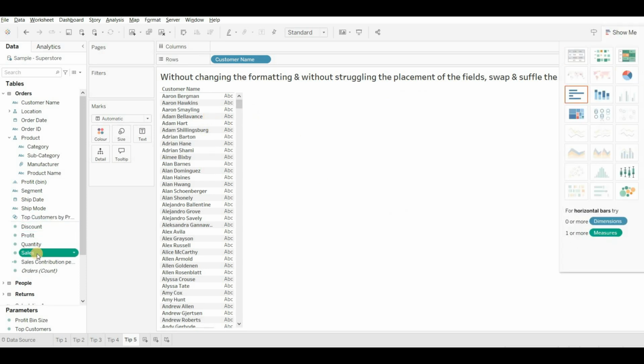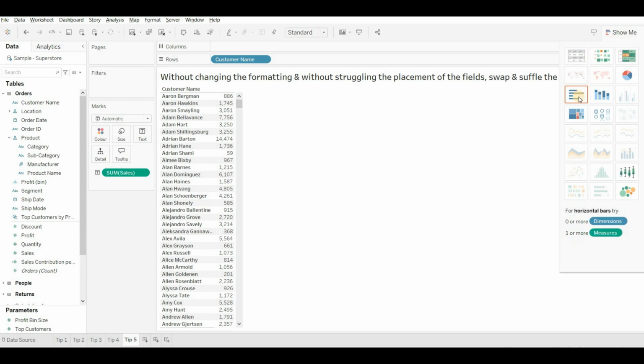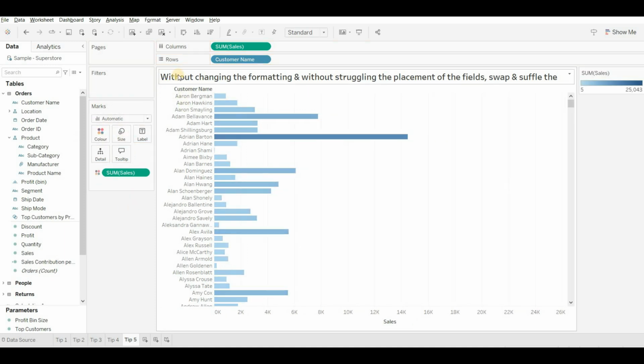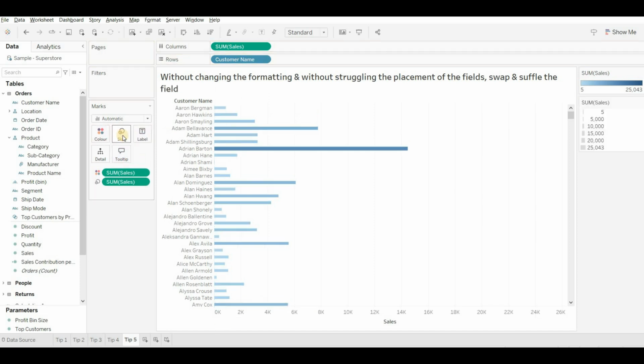So for this, let's add sales and make a bar chart. Okay, let's add the sales into color as well. So how can we, without changing the formatting and structuring, so let's say you have applied any formatting or any changes, how can you move it from color to size, label, detail and tooltip? So one way is you just drag it to the label and remove it from here. Okay, and the easiest way is to just click on it and you will get all the options.